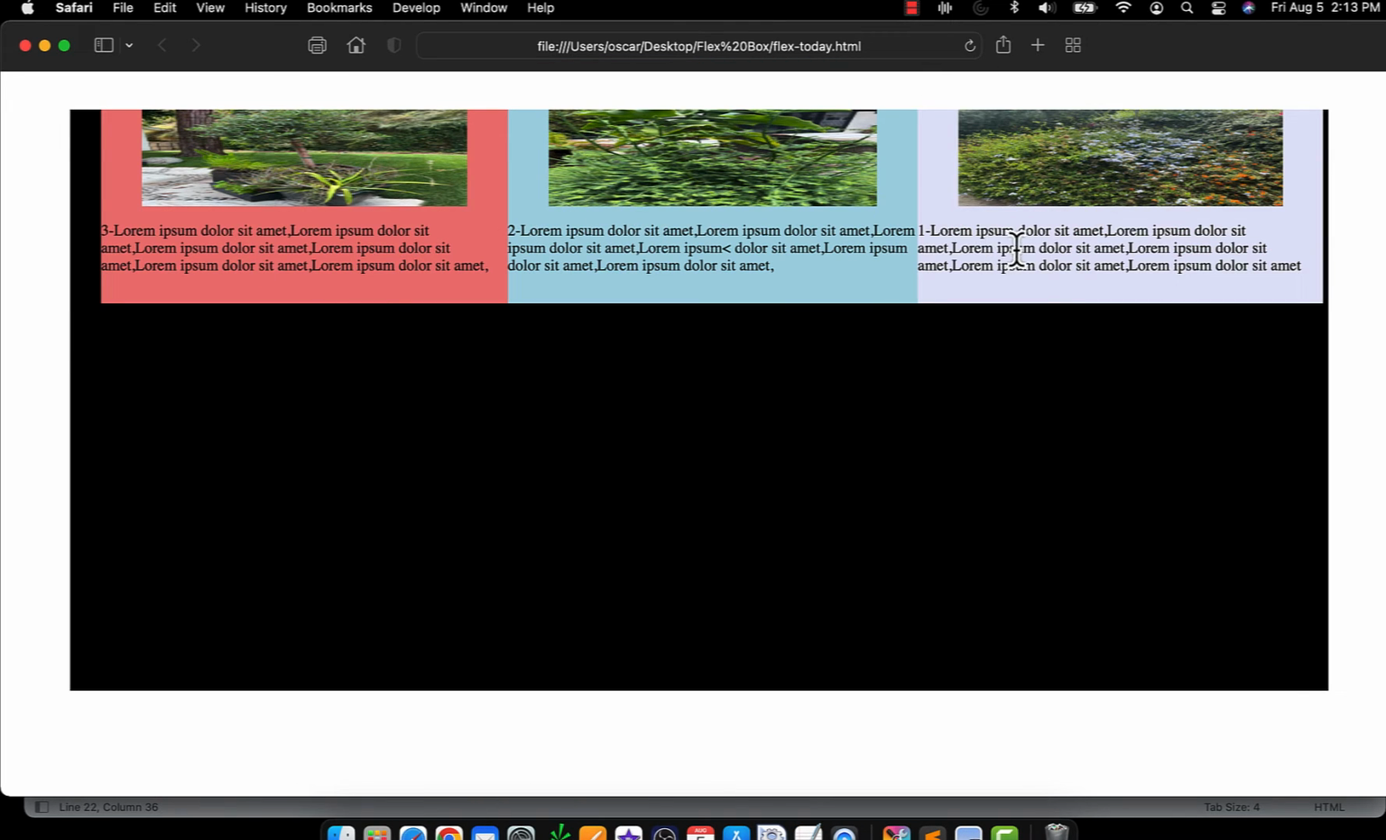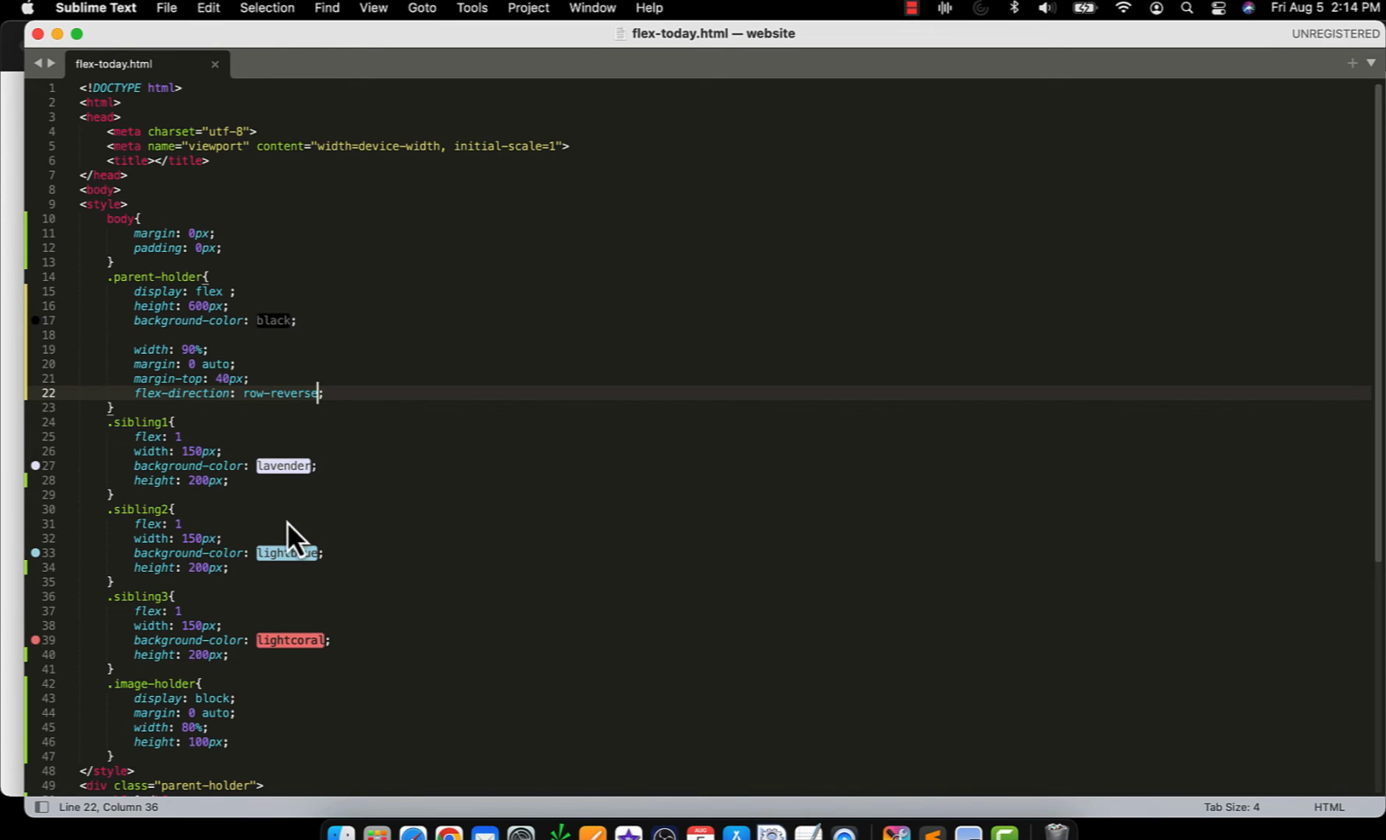So 3, 2, 1. So it's going to be interchanging. That's very easy if we want to change it. One thing before I continue: I put all of them as just one portion of the screen. If the screen right now is 90%, each one has one portion of the 90% screen.